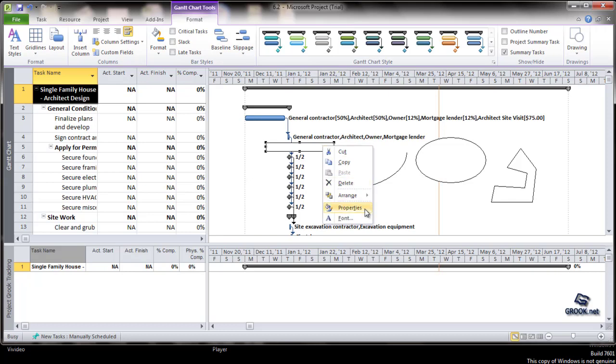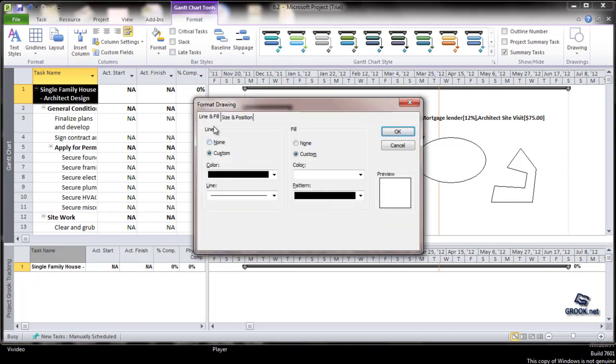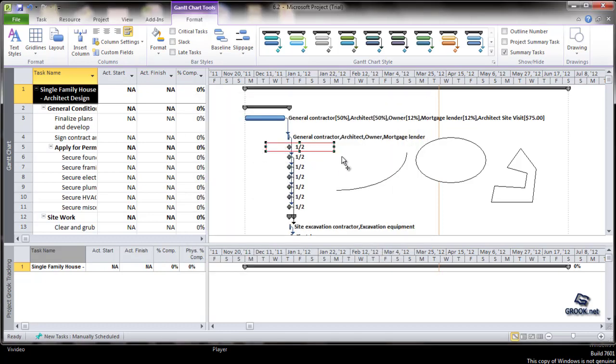You can right click, go to Properties. In the line, we can specify what color we want the border line to be. If we don't want a border line, we can make it none. Then we can also use the fill. For example, if we give none as the fill, then it will be transparent. Let us make a transparent fill and let us make a colored border. So it comes like this. You can again click and drag to change the size of the rectangle.